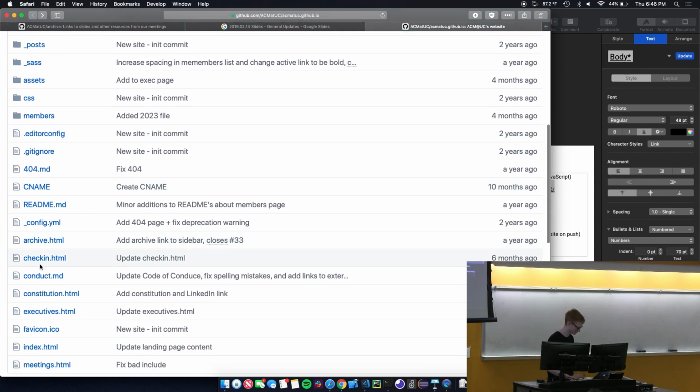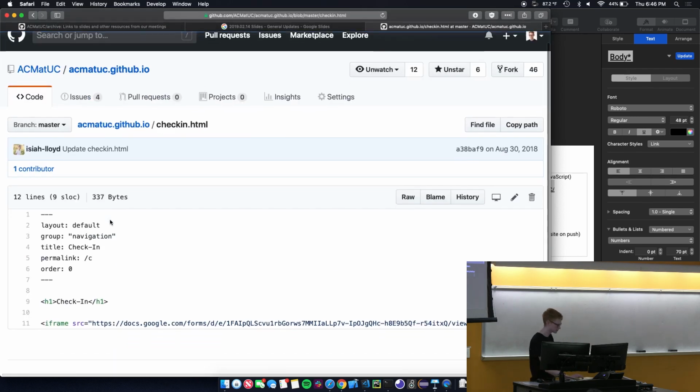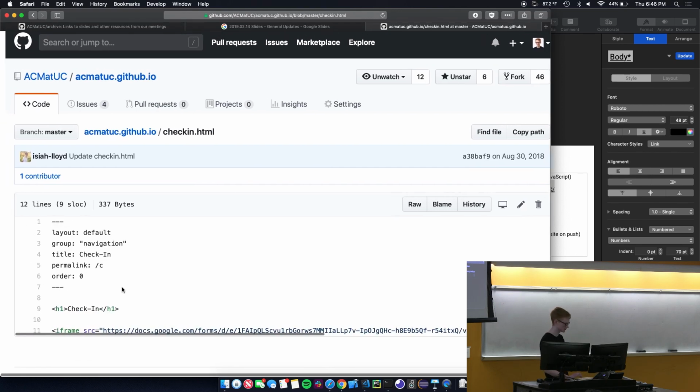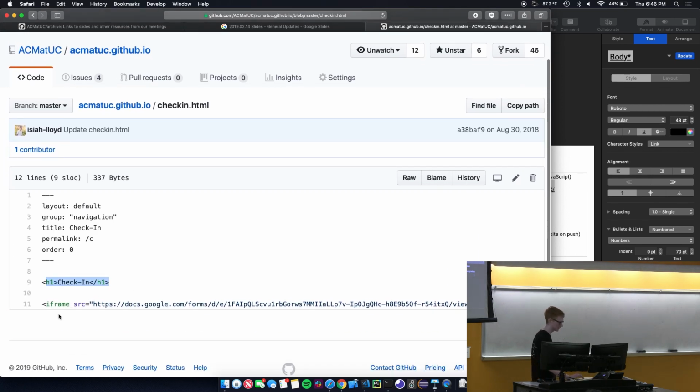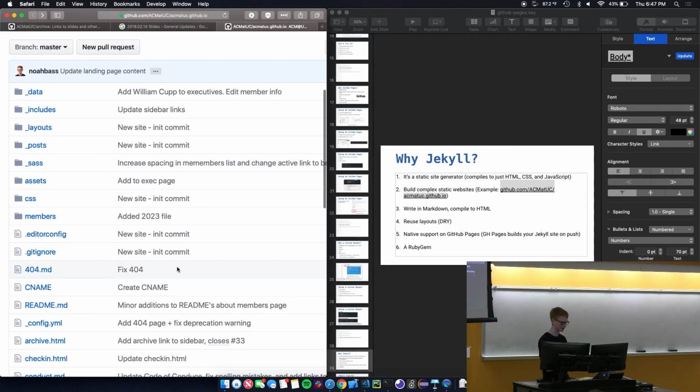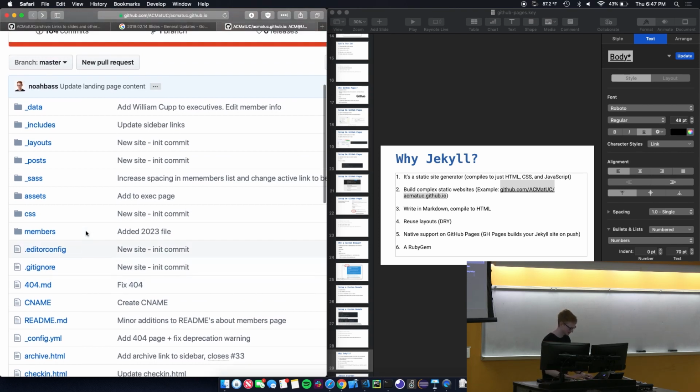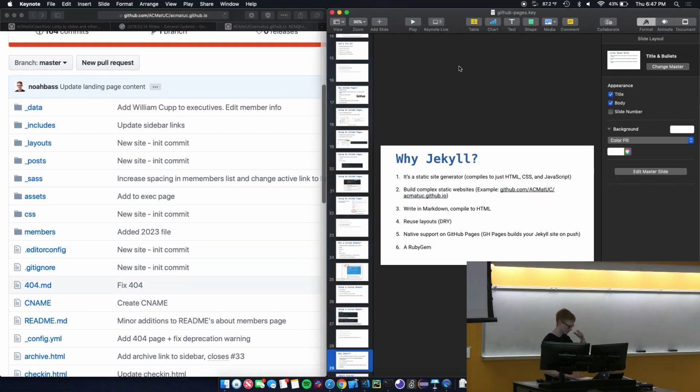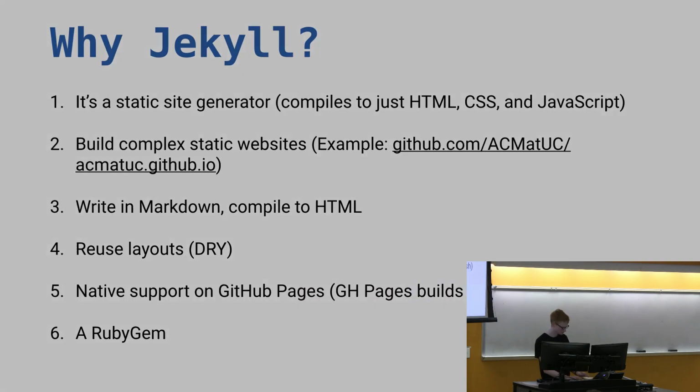It would be terrible. So for example, this check-in page that you went to earlier to check in today, this is all the code for the page, right? We just have a heading and an iframe, which just pulls in a Google form. And we specify a layout saying, hey, use this pre-existing layout because we don't want to write it twice. We want to stay DRY. So that's an example of a super complex, or maybe intermediate, Jekyll site. It's not insanely complex, but it's more than just a single HTML file.